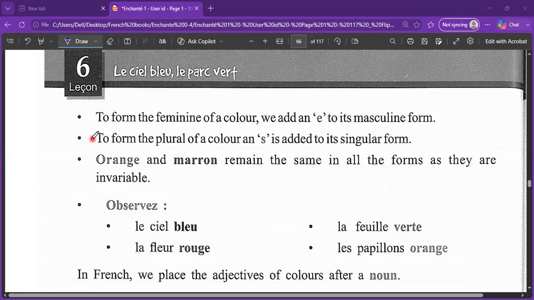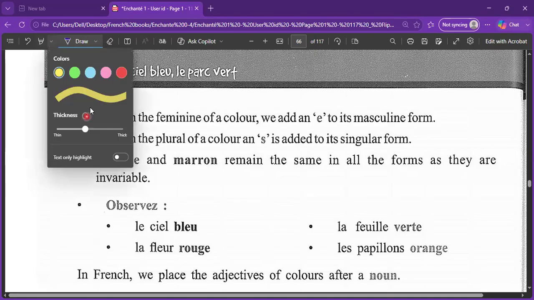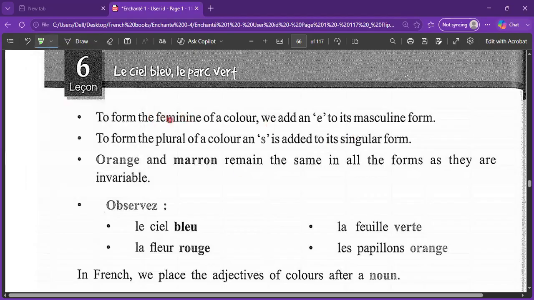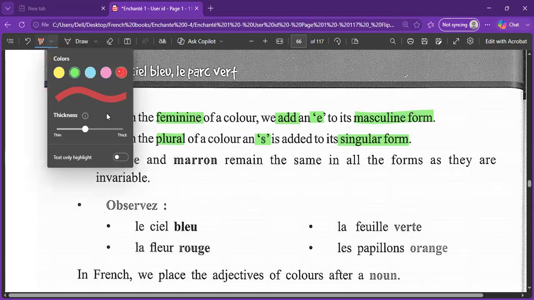Now some facts about the colors. This we have already studied, that to form a feminine of a color, we generally add E to its masculine form. We have seen previously as well. Vert becomes verte, okay, like that. And in order to form a plural, we add simply an S to its singular form, but we don't speak it. Now here is the exception.